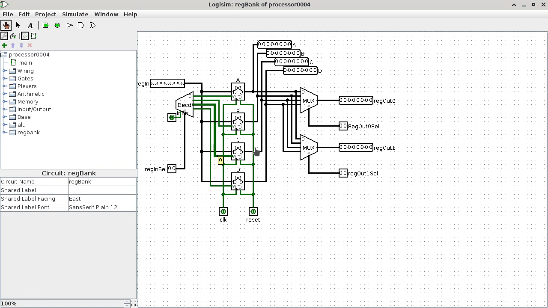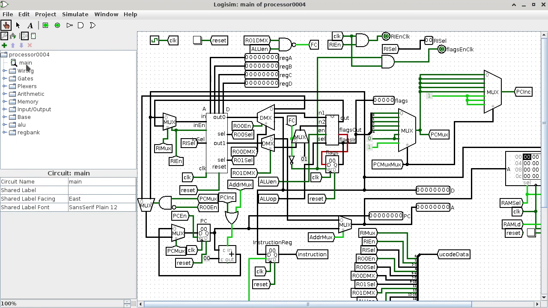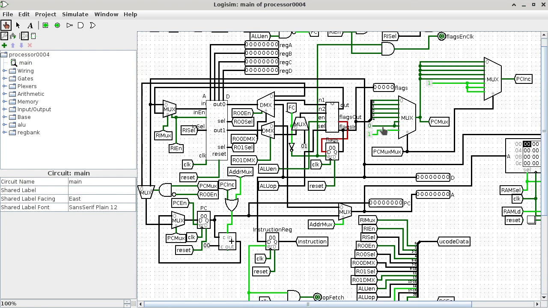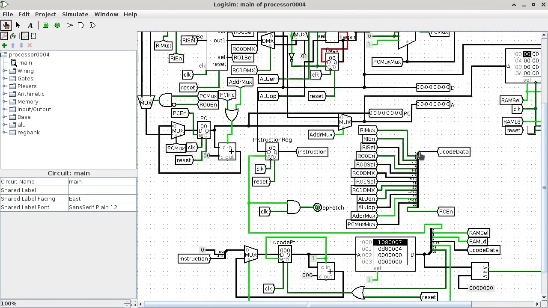So this is called a register bank because we just have a bunch of registers in it, and there are 4 in this case. So this is the second complex component of the processor. And the other one, these are the only ones that I made. Okay, the rest, they're all coming from Logisim.